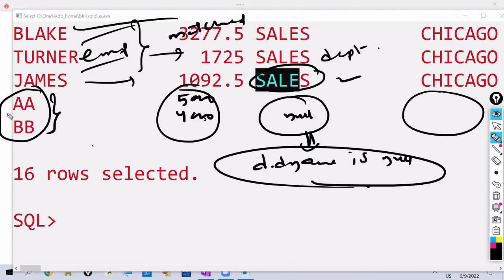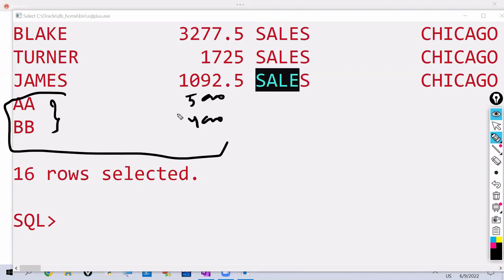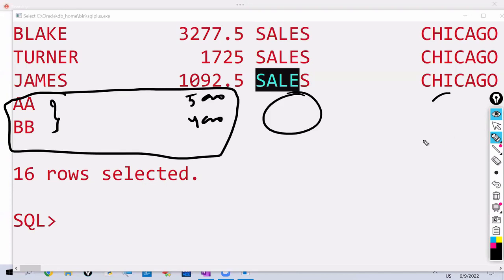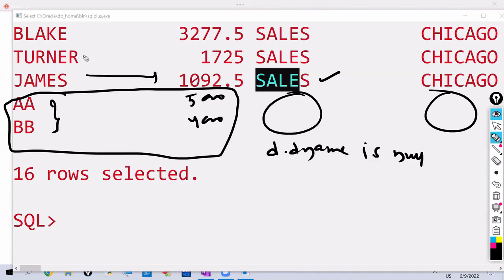So this AA, BB, these employees, no department name is assigned. So here department name value is null. If department name value, D dot D name value is null, display those records. For James, department name is there. For Turner, department name is there. For Blake, department name is there. Here department name is not null. For them, department is assigned.